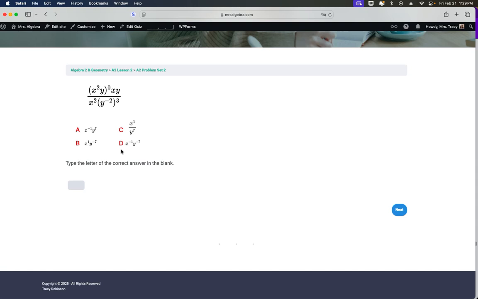I still haven't figured out a way, and I don't think there is a way. I've checked Canvas, I've checked WordPress, I've checked LearnDash, I've checked MathJax. There is not a way for a student to type in an answer with an exponent. So this is the best way I have found. It's the quickest way I've found.